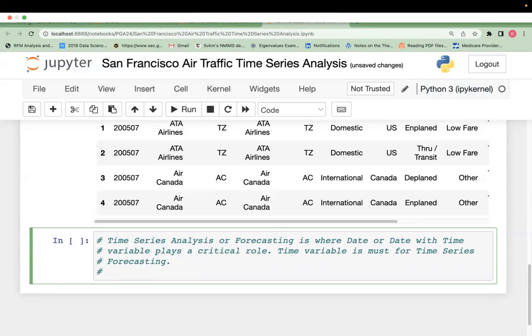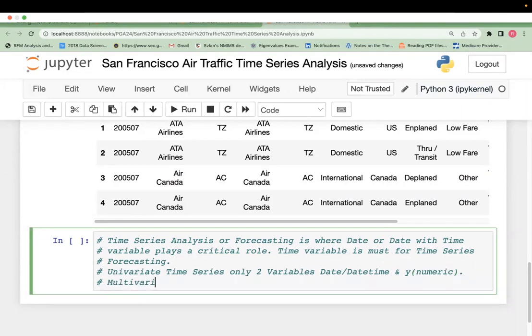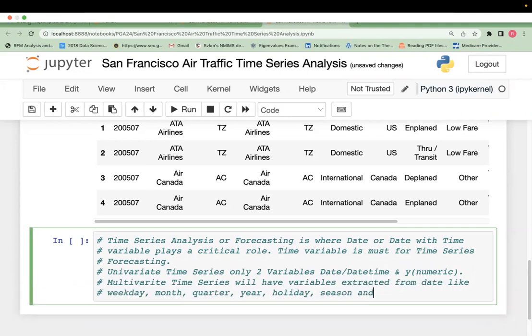There are two types of time series. Univariate time series: only two variables will be there, one date or date time, and a variable y. Y will be a numeric variable. Multivariate time series has extracted variables and other independent variables.